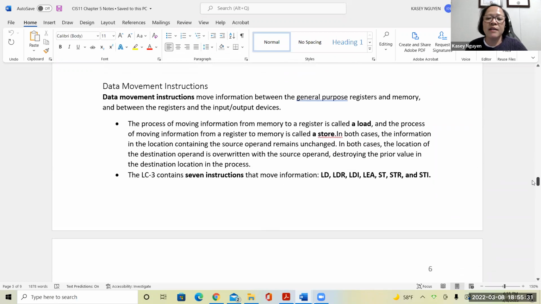For your data movement, these are your data movement instructions. LD stands for load direct. LDR stands for load register. LDI stands for load indirect. LEA stands for load effective address. ST is store. STR is store to register, and STI is store indirect. Okay, these are the 7 instructions for data movement.